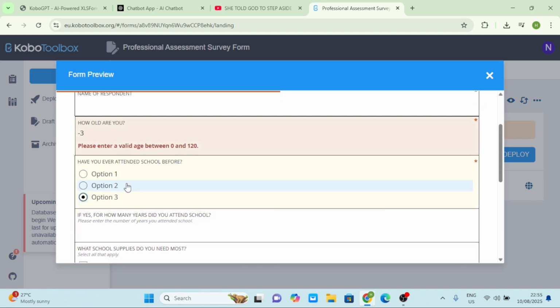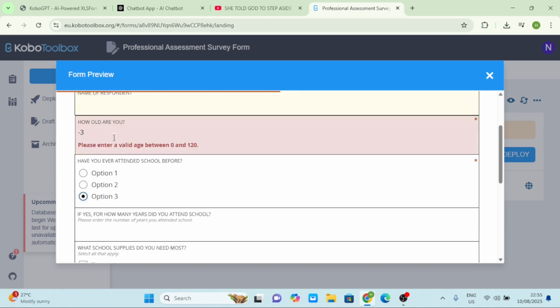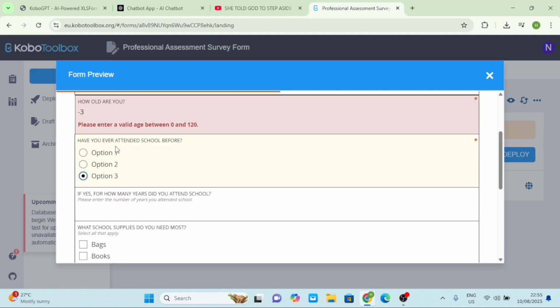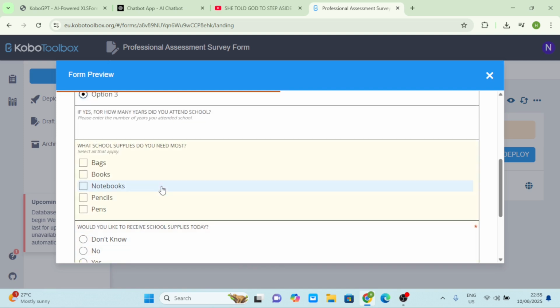AI could not give us a clear skip logic, because normally I would love that for the question, have you ever attended school before, yes or no, if you choose yes, then this question appears, and if you choose no, then the question doesn't appear. So these are some of the gaps that you can have in the course of designing your form, so far as AI is concerned.